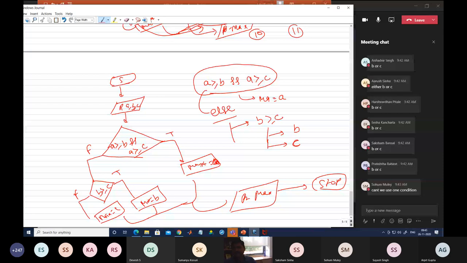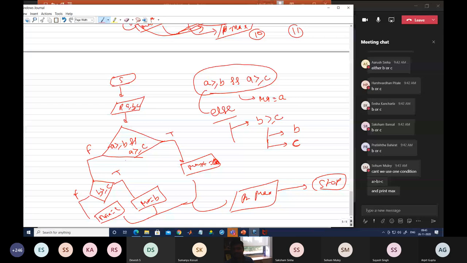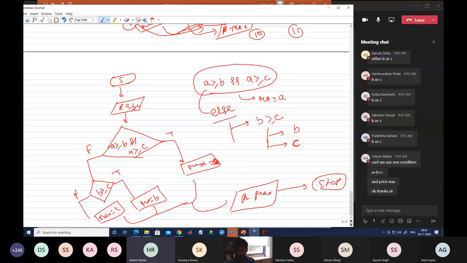Can we use one condition? Yeah, we cannot write like that. There is no condition like A greater than B greater than C. There is no such expression. This is not a valid expression. So we cannot write like that. Okay.